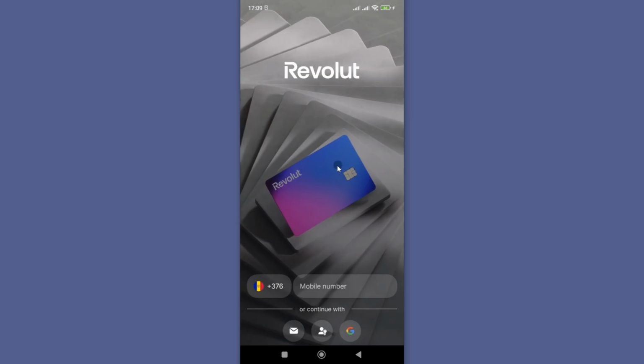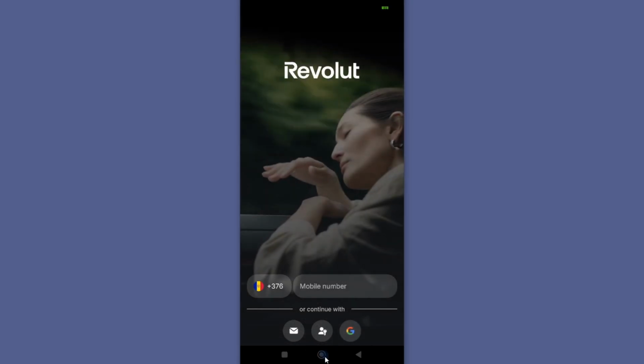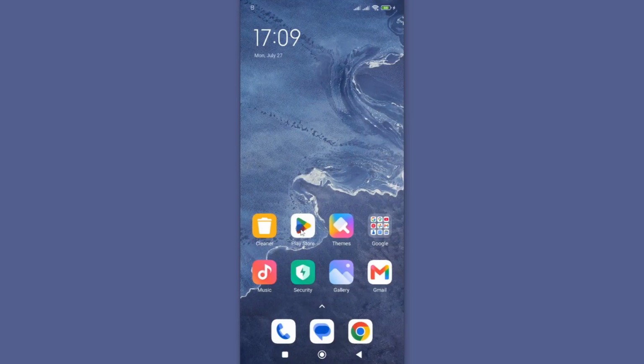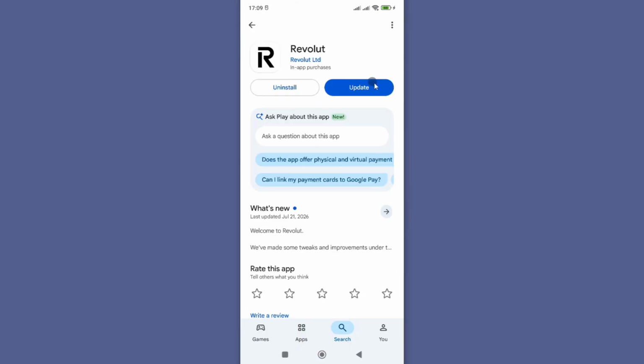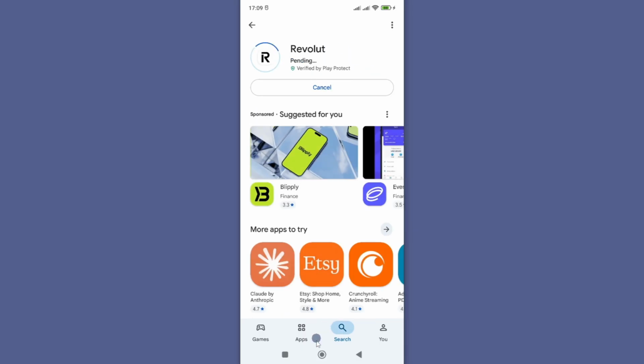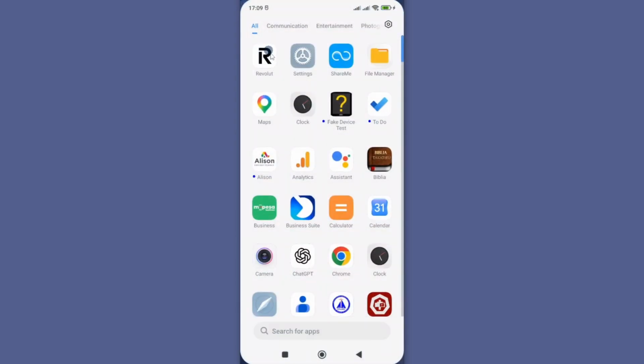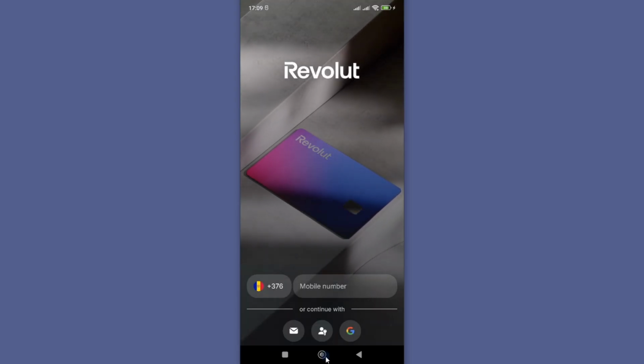However, if this still fails, then you want to check and see if there is any update for your Revolut mobile bank app. Go to Google Play Store if you're on Android, or App Store if you're on iPhone. Because I'm on Android, I'll search for my app here, and as you can see, we have an update, which means I've been using an outdated version of the Revolut app, which might be causing this issue. Update your app to the latest version, and now if you go back to your phone and log into your account, you should be able to transact.